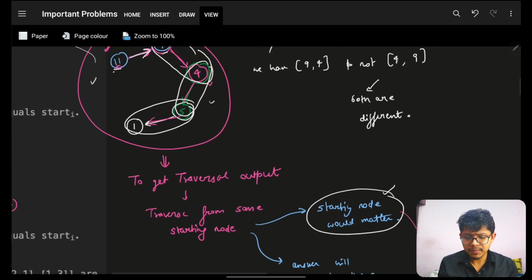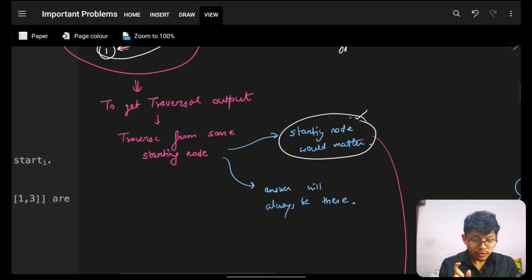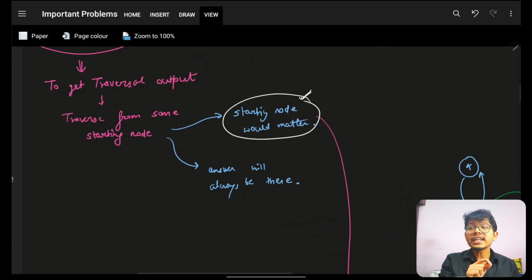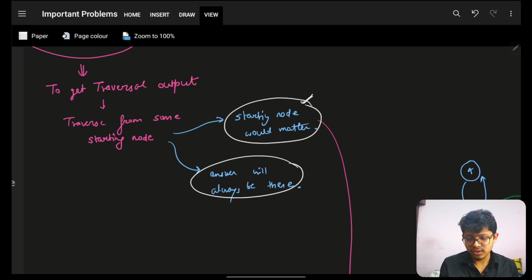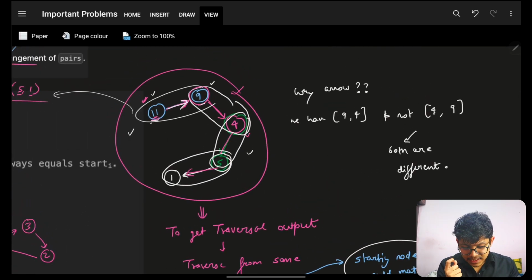Then I also realized, okay, I have to ultimately tell the arrangement, which is the actual traversal. For me, it's simply a graph traversal, which we do via simple BFS, DFS and so on. But for that, the starting node of this graph traversal matters. And obviously the answer will always be there, so I should not worry about whether the answer exists or not.